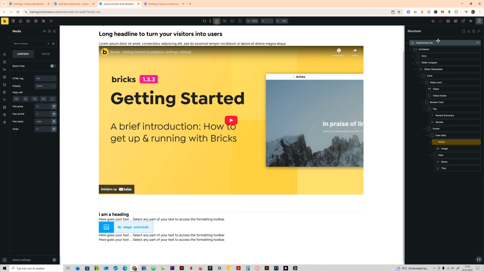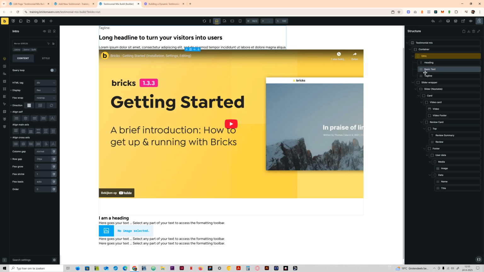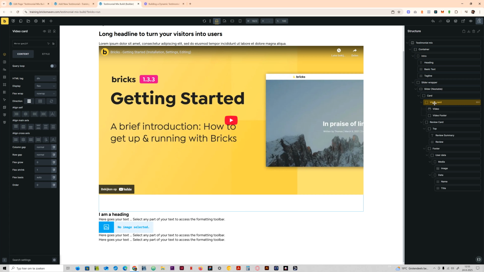So now we need to add our classes. Let me just see if I've added everything here. Card. So we have 2 different parts. Yes, we have a video card. We have a review card. Top, footer, user data is in it. Cool. Okay, so I have everything I need here.